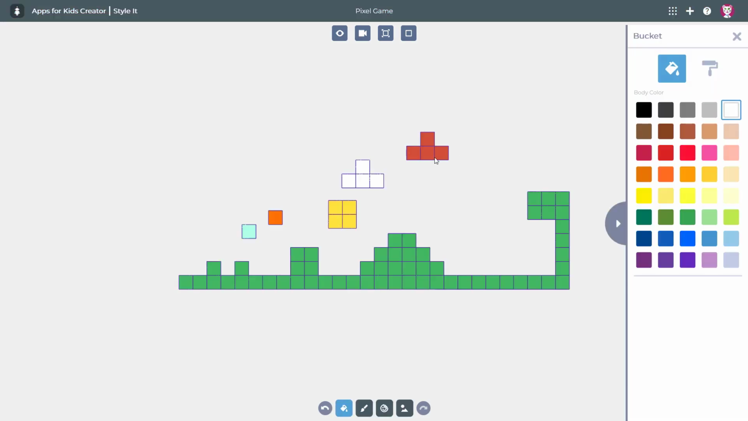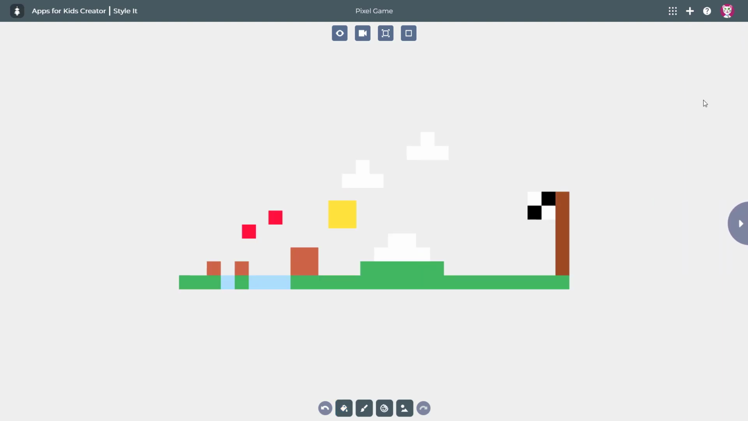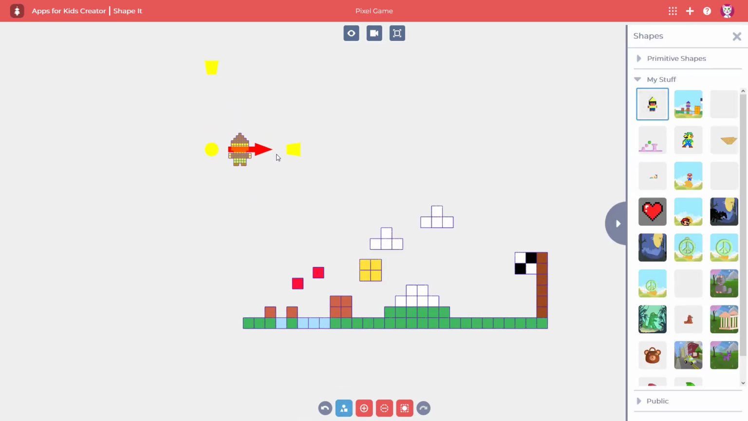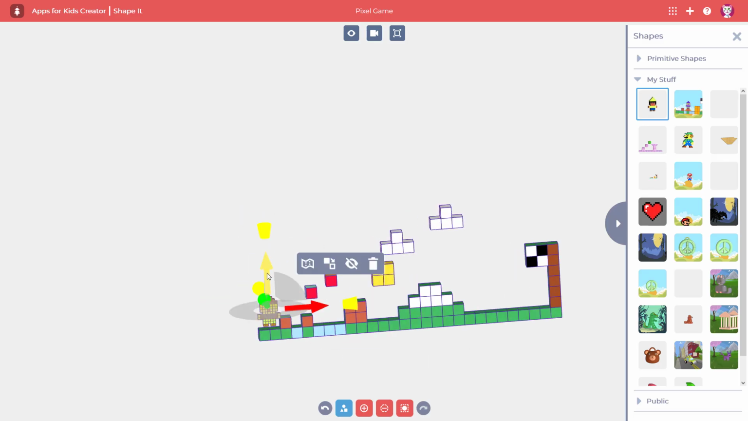In Style It, we use green for the grass, white for the snow at the top of the mountain and the clouds, brown and red for the bricks, and check pattern for the flag. We add some water for our hero to jump over. We switch to Shape It to add our character to the scene, using the Shape command and selecting My Stuff.